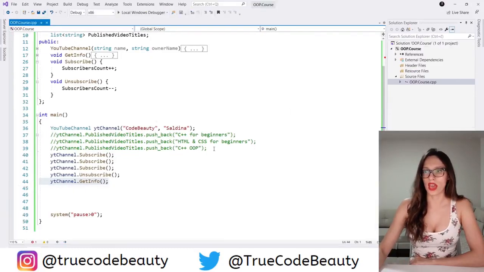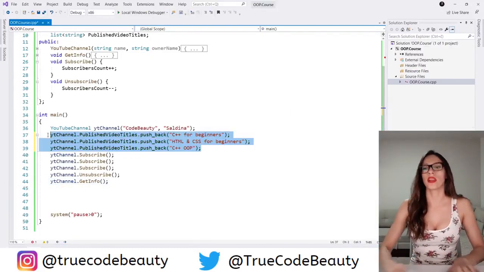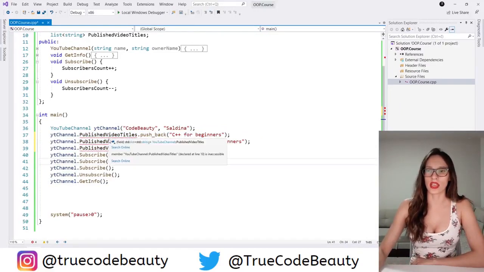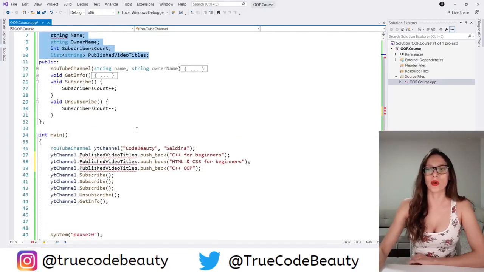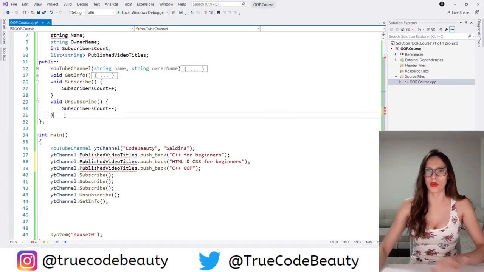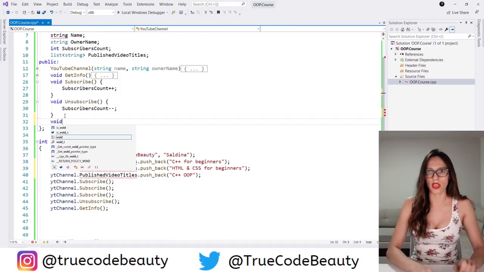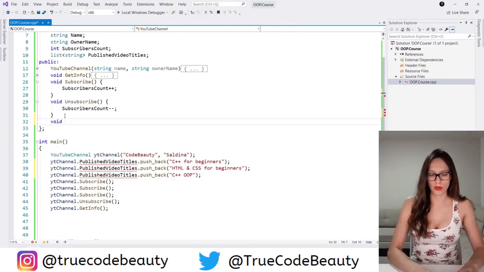Okay, so we have this code here as well that was underlined, meaning that it has a compile time error, and it says member published video titles is inaccessible, meaning that now we cannot access this published video titles list anymore because it is private now. So I'm going to expose a method that is going to publish videos for me. So here I want to create a method of type void, which is going to be called publish video, like this.